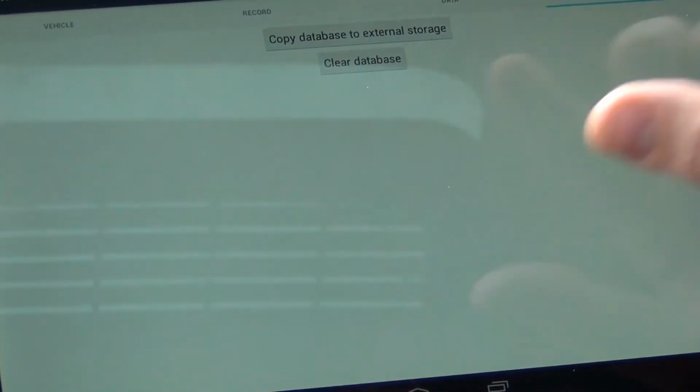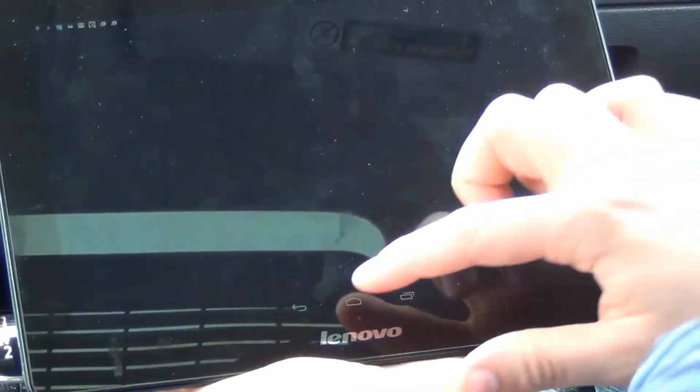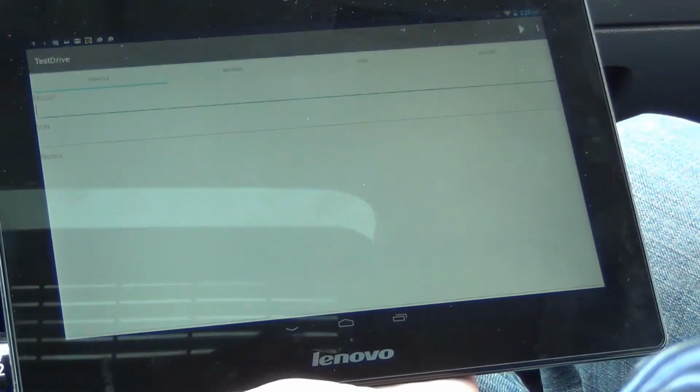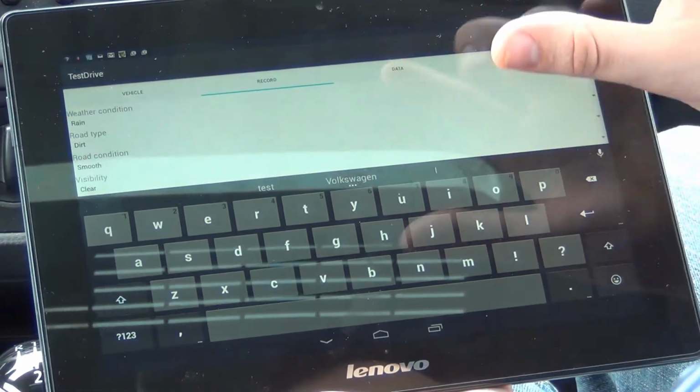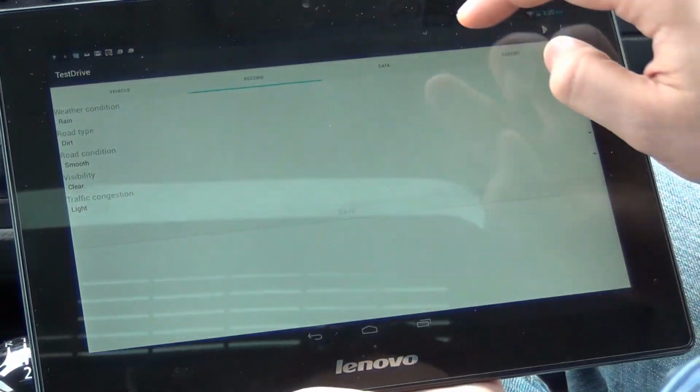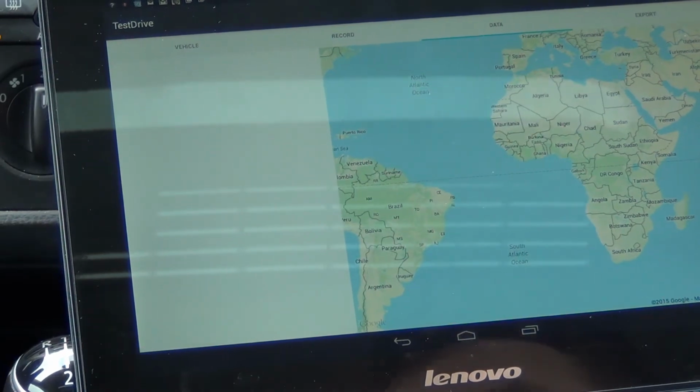And if we do that, click the button, it'll say database cleared, and what we're going to do is go ahead and close out the app. We'll swipe it down, and we reopen, everything will be cleared, so we don't have anything in the vehicle. Record doesn't really change. Just get that keyboard out of the way, and the data screen will be completely clear as well, and we can start another drive anytime we want.